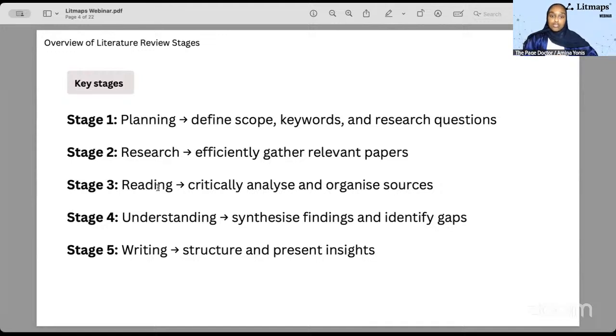The third stage is reading. This is where you pick out those papers that you think are relevant, analyze them, and organize them. You create folders or sections that allow you to say, right, these 5 are going to constitute my introduction. The next 10 papers are going to be the main first chapter. The next 10 are the second chapter, and you keep on going. And that all comes in the reading process.